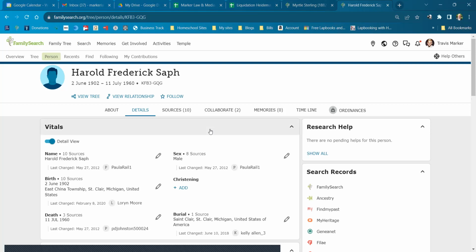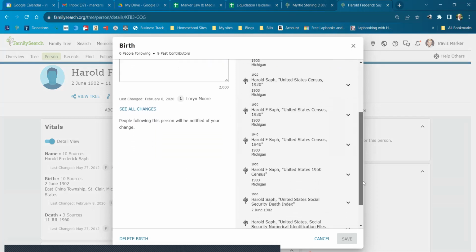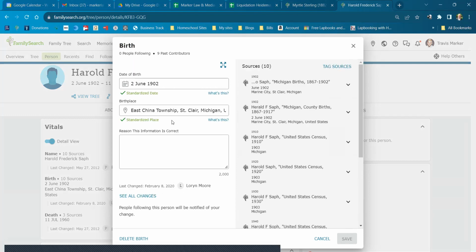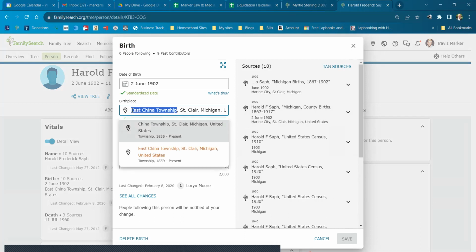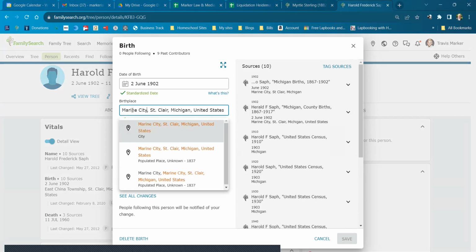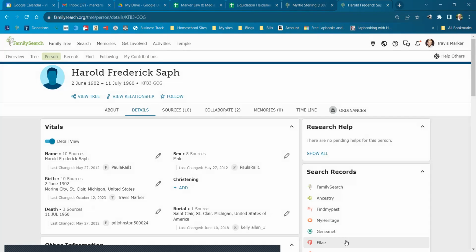Because what we can do is click on this record here and it'll show us Marine City, Michigan. So when somebody typed in East China, it was apparently an estimate, but we have two records that are showing Marine City. So we're going to go with Marine City because that appears to reflect the more accurate record.